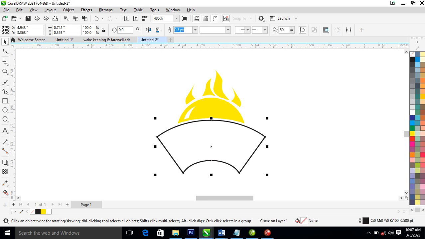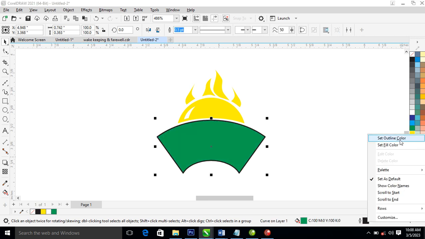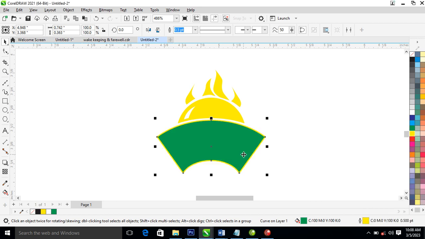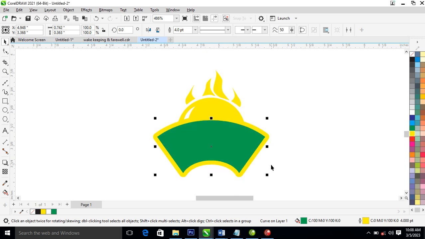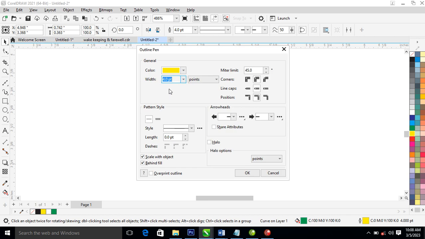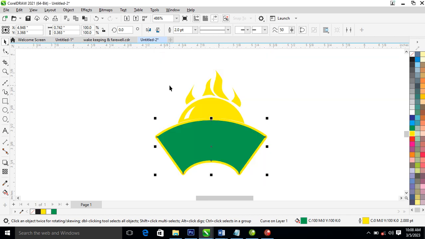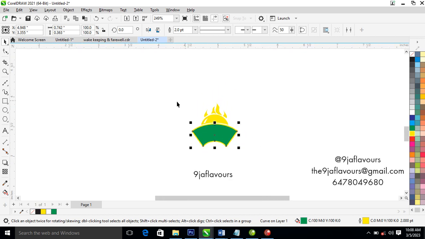So what we're going to do next is to just change this to gray. Then you right click to set the outline to yellow. Hit F12. Then check on scale with object. Then parent field, check on that. Then you hit OK. Good. So that's too heavy, so let's make it 2. So after that, let's just pull it down a little bit.